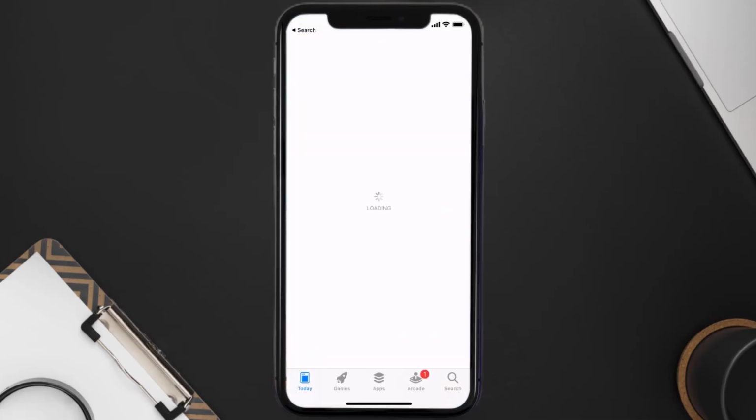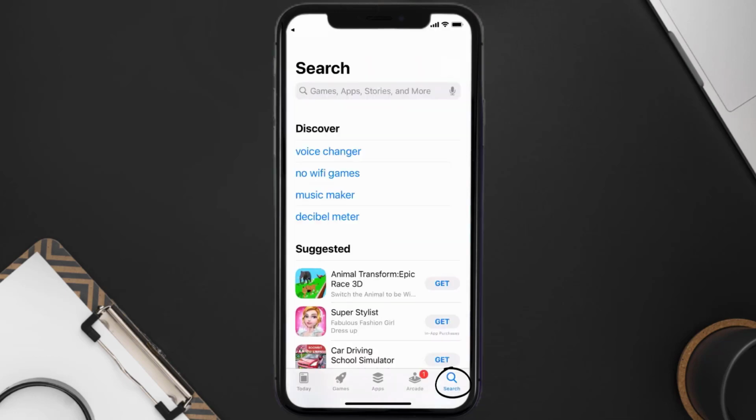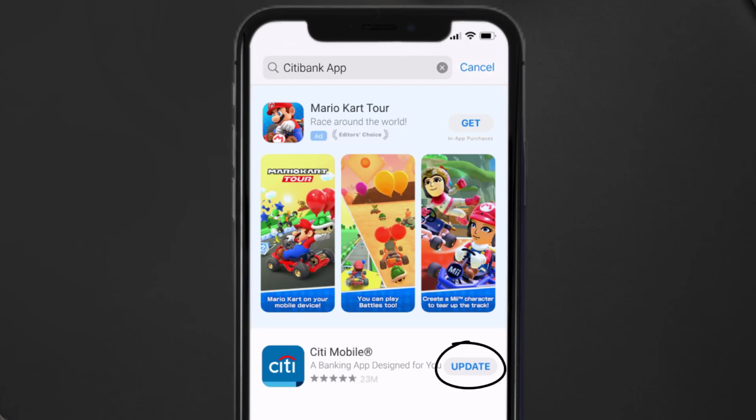version of the app. Open up App Store on your device, and then tap on this search icon in the bottom right corner. Then search for the Citibank mobile app, and if you see this update button right next to the app name, simply tap on it to make sure you're running the latest version of the app.